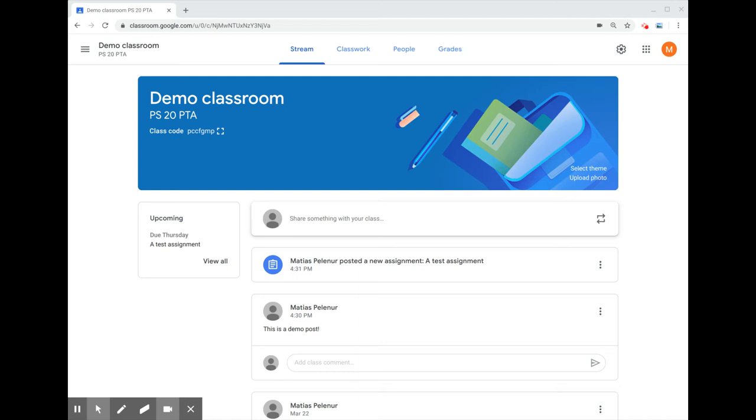Hello, this is Matthias, and I'm going to show you how to use Google Calendar together with your Google Classroom to help you organize your meetings and make sure that all your students know when meetings are happening and when assignments are due and so forth.